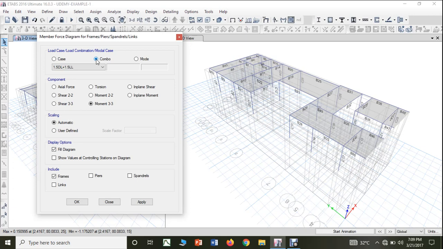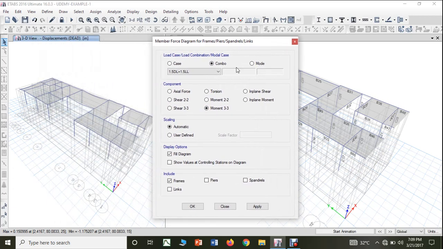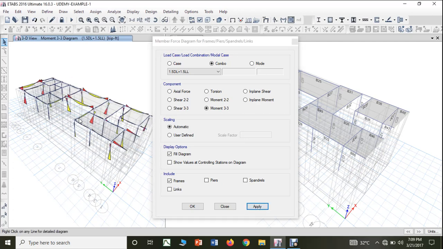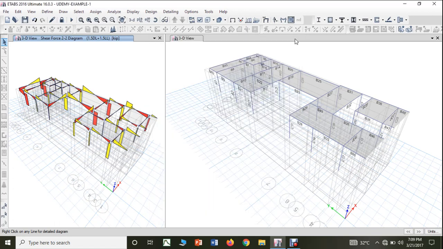And in that, now I need the moment as well as the shear. The maximum moment that I am going to get is moment 3-3, and the shear is going to be 2-2. Okay, so when I select this and give apply, you can see that the moments will be shown for the beams as well as for the columns. Similarly, if you want shear, you click on shear, and if you apply, then the shear forces will be shown for the beams as well as for the columns.